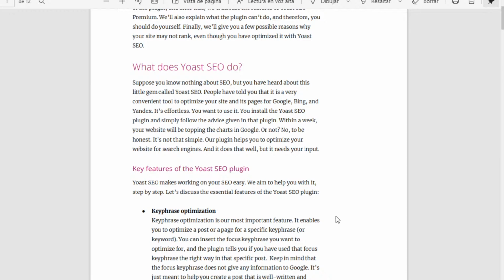Key phrase optimization. Key phrase optimization is our most important feature. It enables you to optimize a post or a page for a specific key phrase or keyword. You can insert the focus key phrase you want to optimize for, and the plugin tells you if you have used that focus key phrase the right way in that specific post. Keep in mind that the focus key phrase does not give any information to Google. It's just meant to help you create a post that is well written and optimized for search engines.